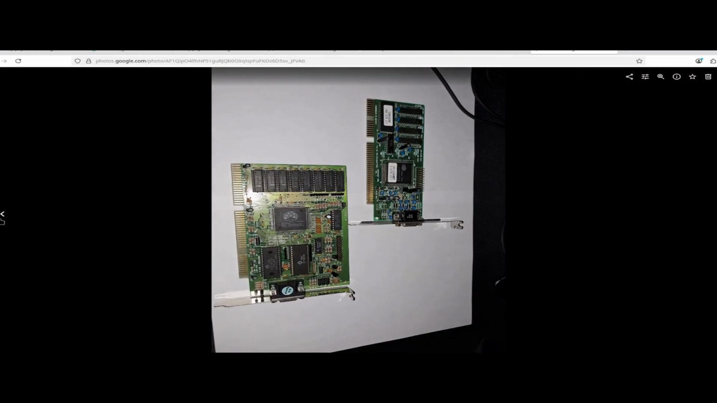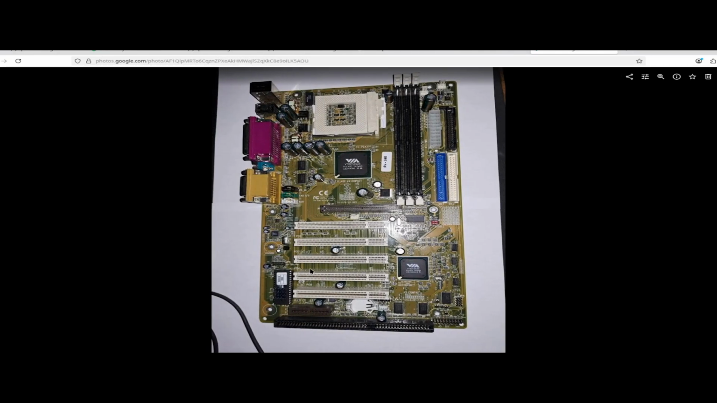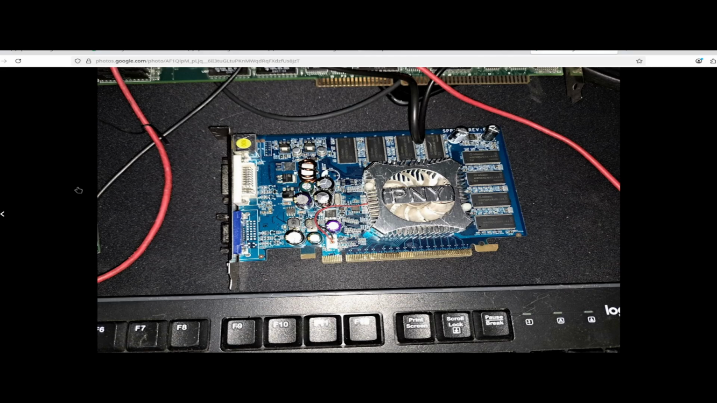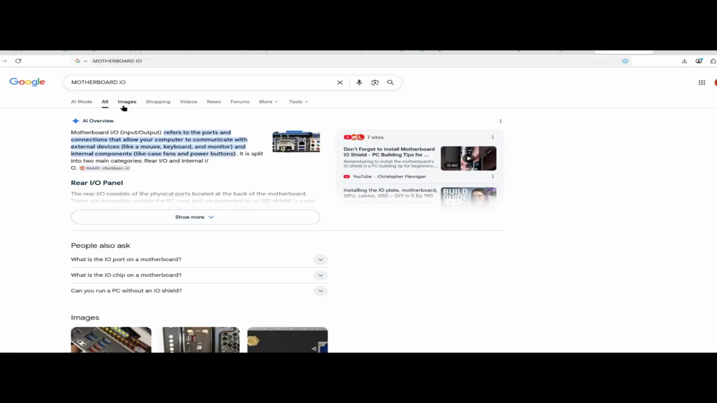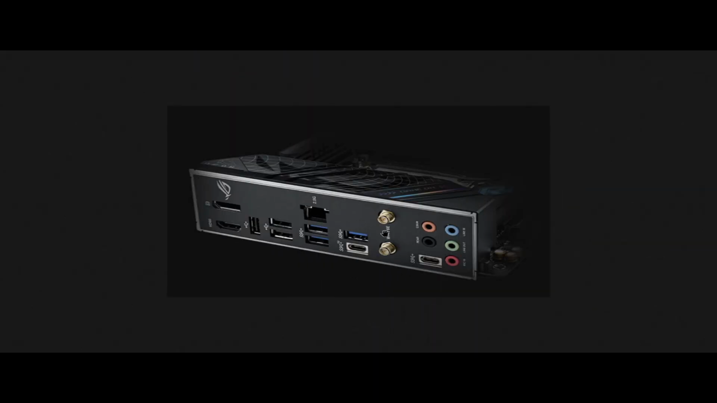Well, a similar history can be found in system audio, he says, before spending 5 minutes trying to find a royalty-free image of a motherboard's I/O.